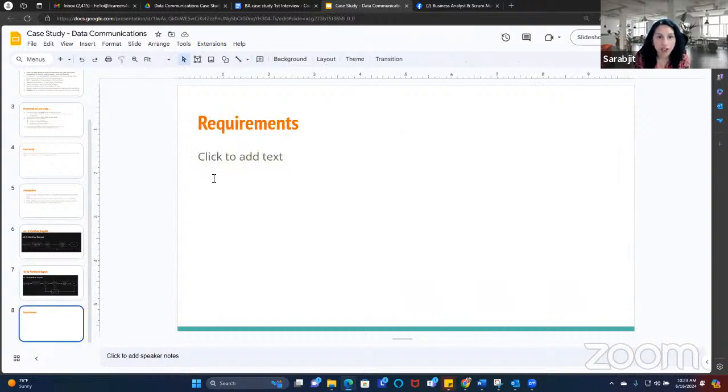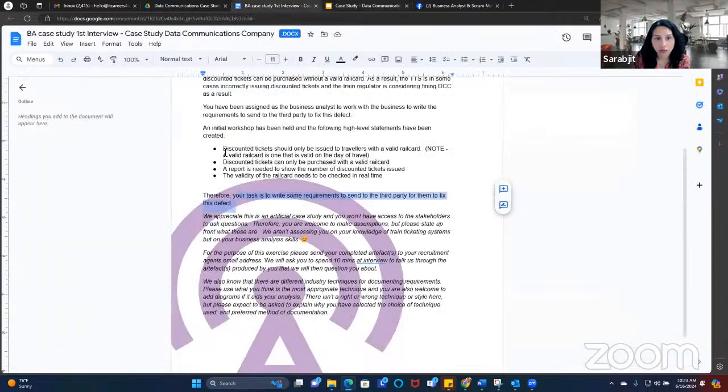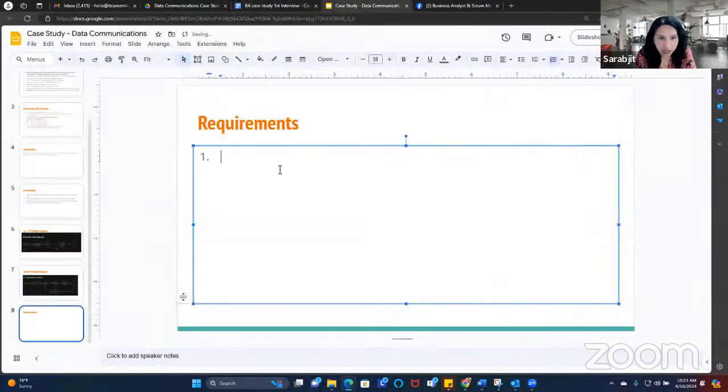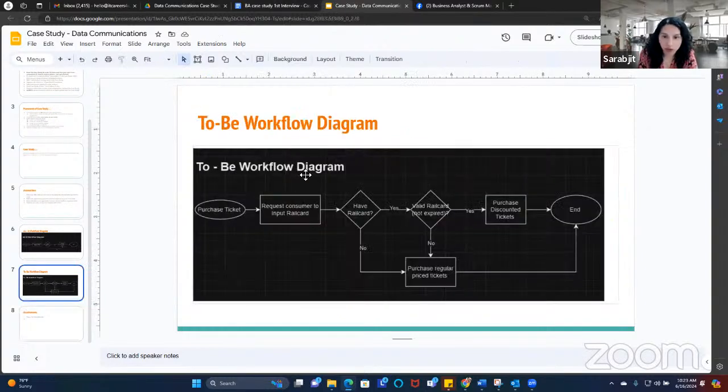So now, just looking at their business rules, right? This is what they've documented. So one of the business rules or requirements has to be around a check for a valid rail card. Another has to be around, if it is valid, they can purchase. If it isn't, so it's going to be valid, and then discounted tickets.